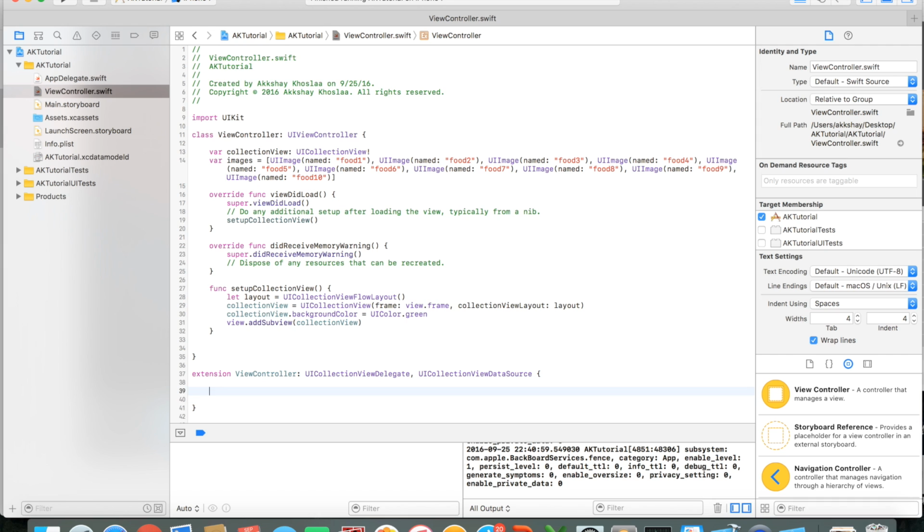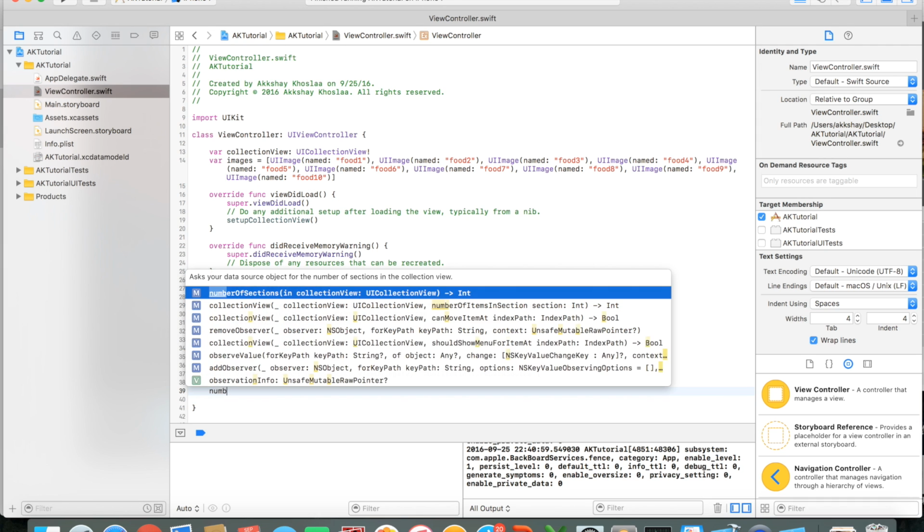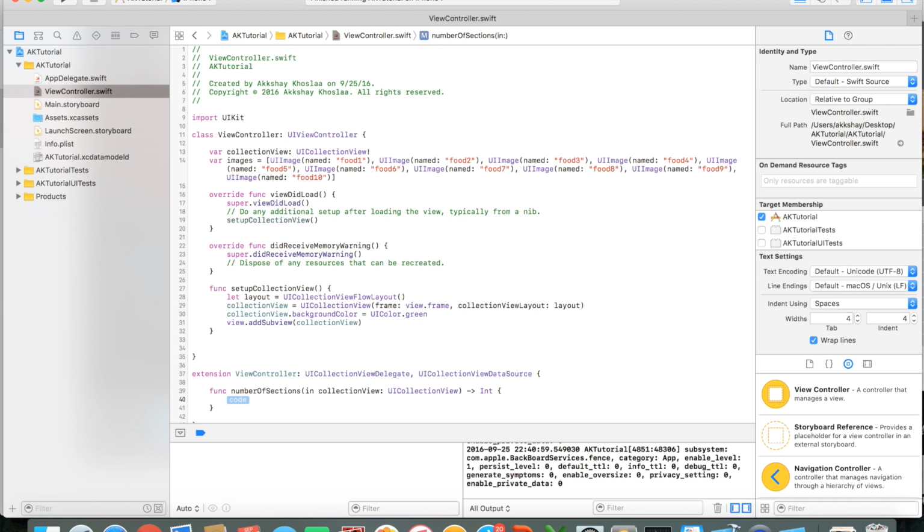Okay, so now let's implement some of the important delegate methods. The first one is number of sections. A collection view can have multiple sections. Typically, you want a collection view to have multiple sections if there are different types of cells that you want displayed as different sections, or you just want to separate some cells from other cells, or organize them in such a manner. So for us, we only need one section because we're only going to have one type of cell. So I'm just going to return 1.